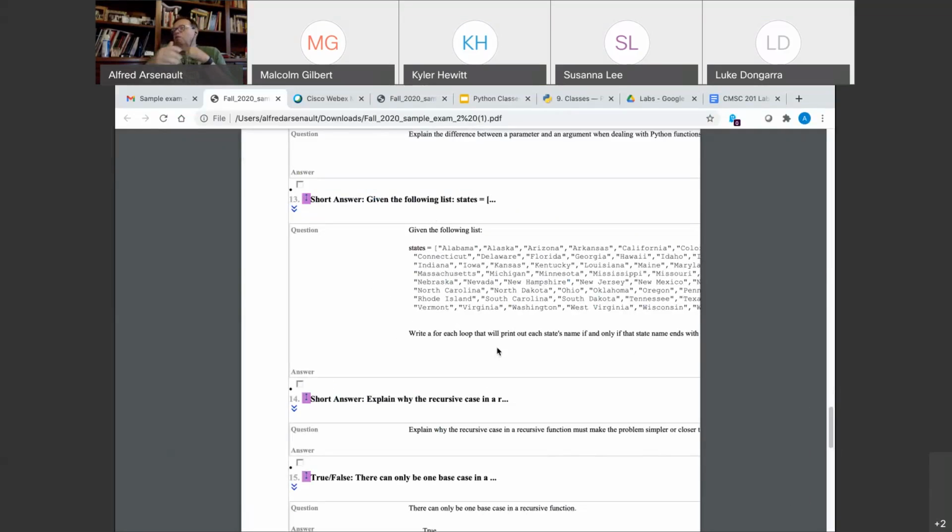Because remember, what you do is recurse, recurse, recurse until you get to the base case. When you get to the base case, then you can stop. The base case is, here's a simple solution, let's go. So the reason the recursive case has to make it simpler, has to drive it closer to the base, is simply that you have to avoid infinite recursion.